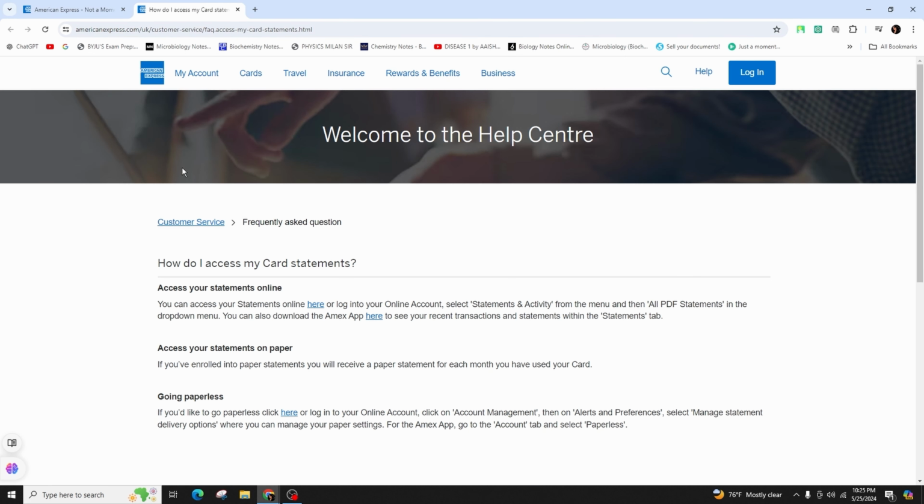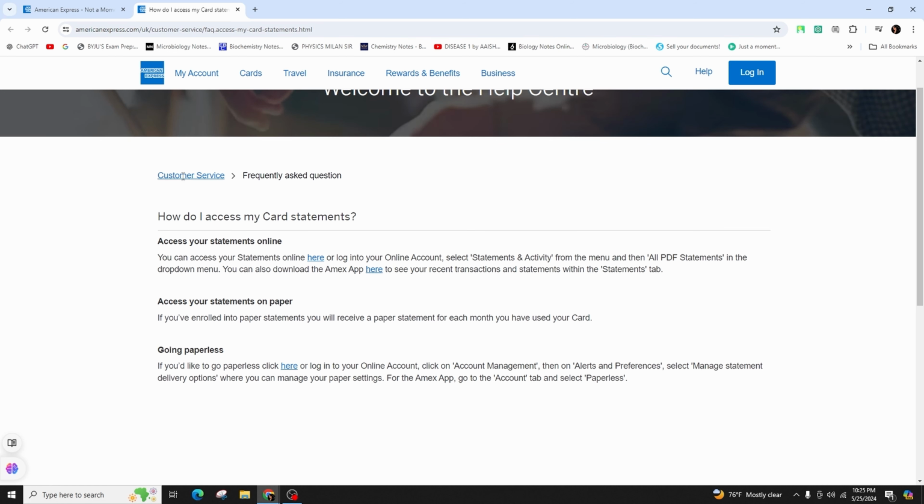And if you prefer traditional paper statements, don't worry. For every month that you use your card and have enrolled in paper statements, you will receive a paper statement delivered right to your doorstep.